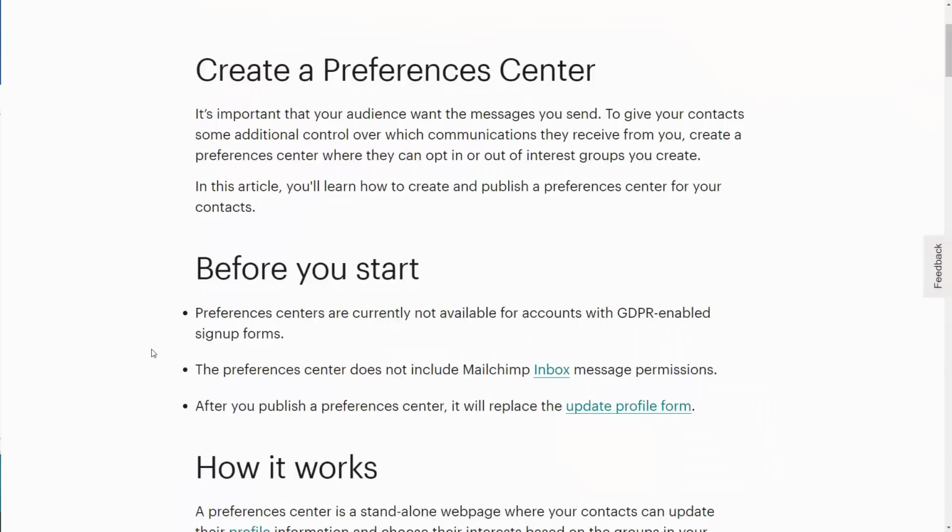You're going to want to note 3 different things. You will not be able to use your Preferences Center if you have a GDPR-enabled sign-up form. The other thing is that this Preferences Center will replace the Update Profile form that an individual will see when they seek to either update their profile or unsubscribe from your email messages.